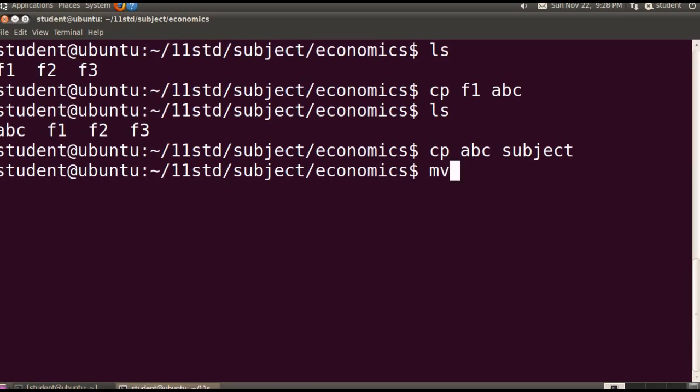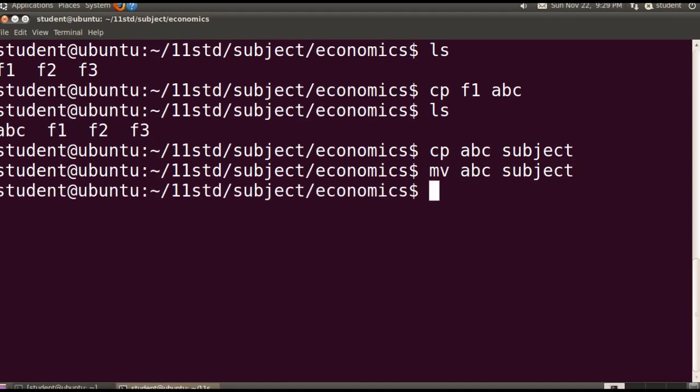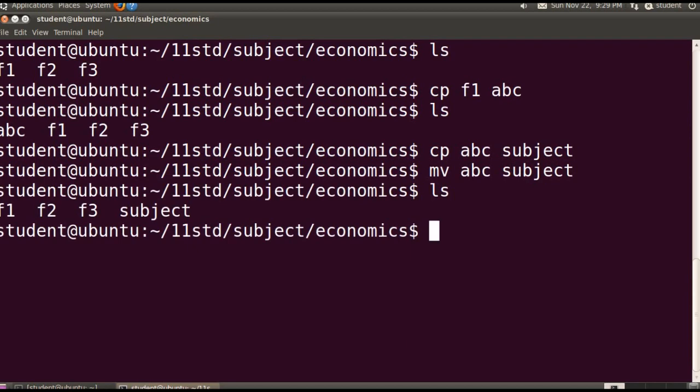For example, if I want to move the abc file to a folder named subject, then mv abc subject, so that file will get moved. We will check. Here you can see that the file has been moved to the subject folder. Fine.